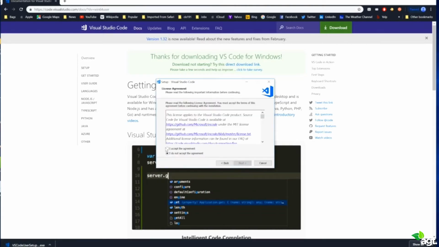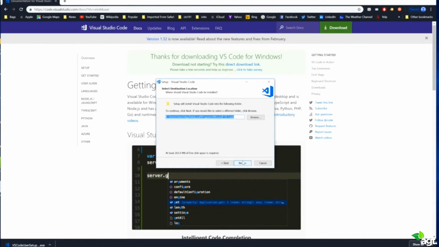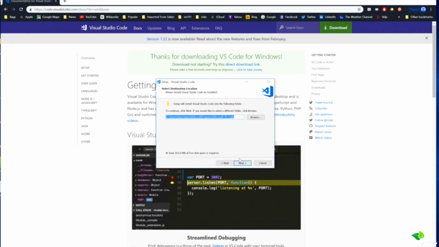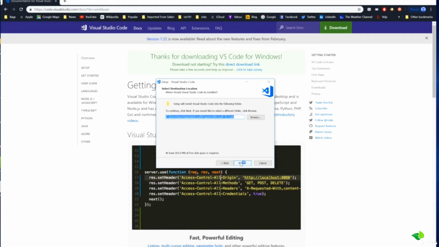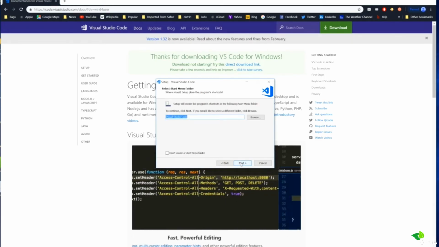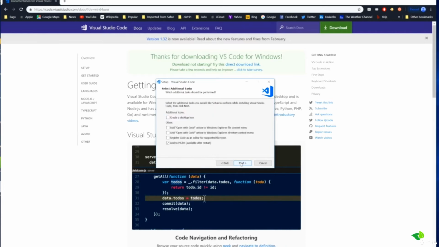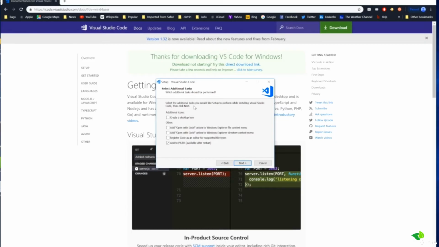Say next, accept the agreement. This is the default location. I don't mind it, but you can select whatever location you want for the installation. If you want the shortcut, this just says to select all the tasks you would like to set up, which you would like.